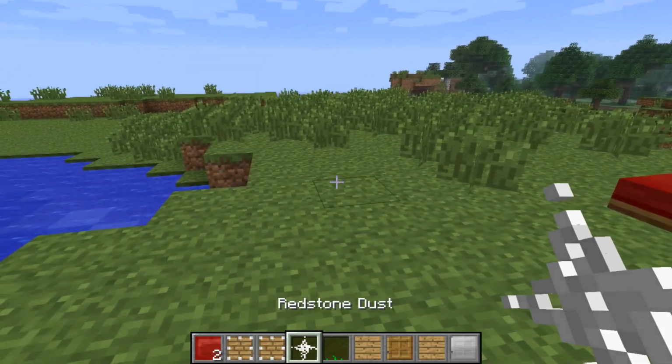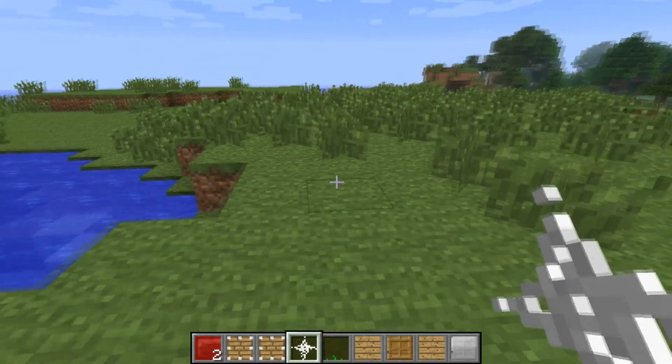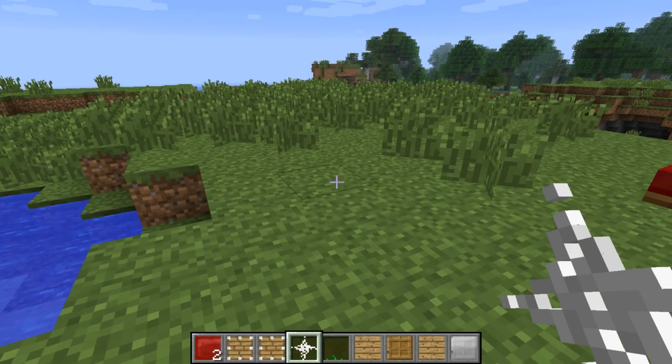Next up, we have some redstone dust. It's actually called redstone wire if you try to give it to yourself. ID 55.